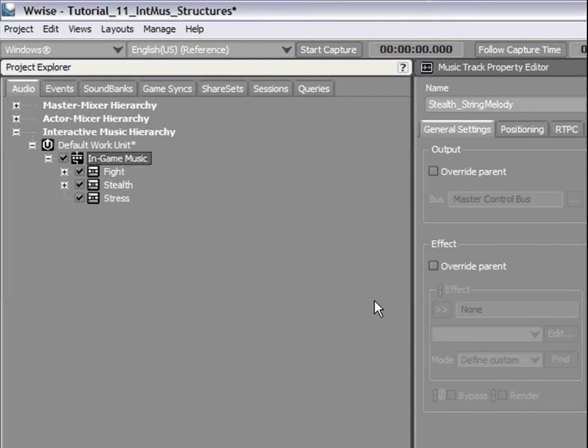The first thing to do after a new music switch container has been created is to associate which music playlist container will play when the different game states change. To be able to associate states with playlist objects, we need to create a new state group that will contain the 3 expected game states.